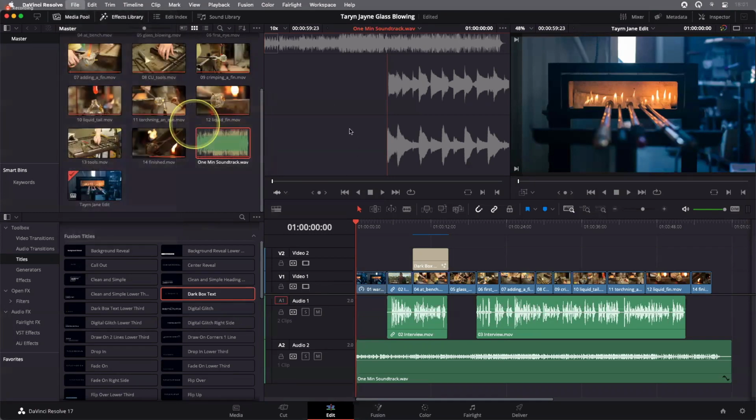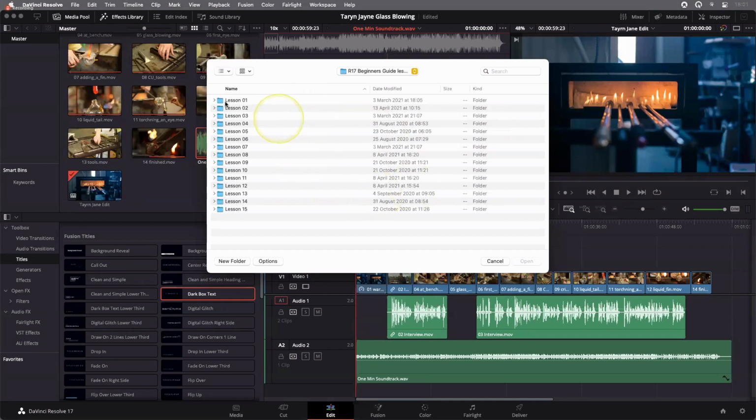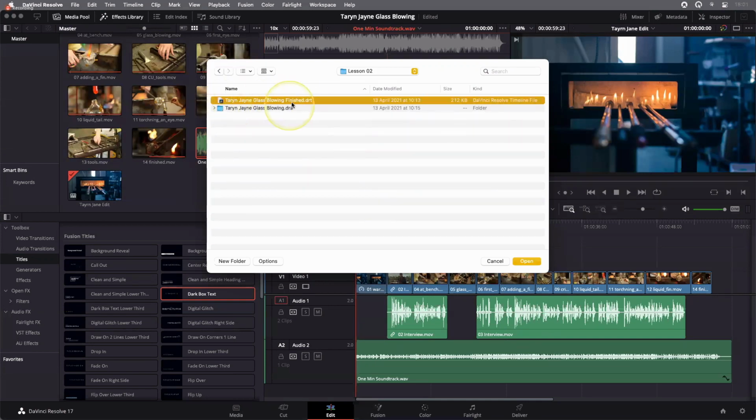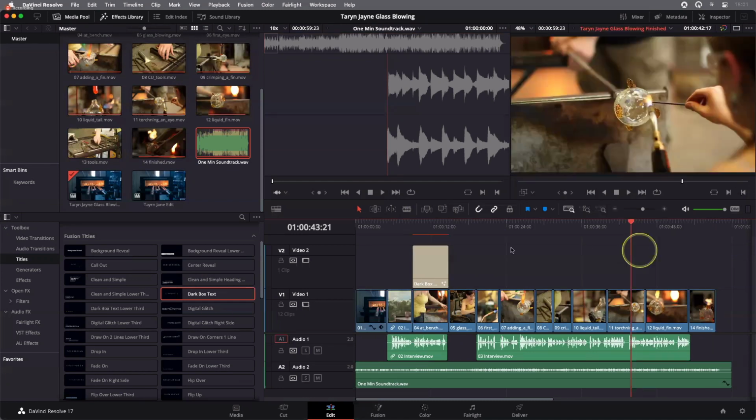And then if you navigate to your beginner's guide lessons, open up lesson 2, there is a file in there called Taryn Jane Glassblowing finished.drt. So it's the DRT file, not the DRA. And then choose open, and that will actually import a different version of this edit. As you can see, different color, different font. But this is another version of this edit that was cut using the steps in this lesson.